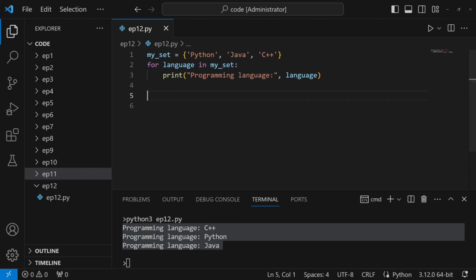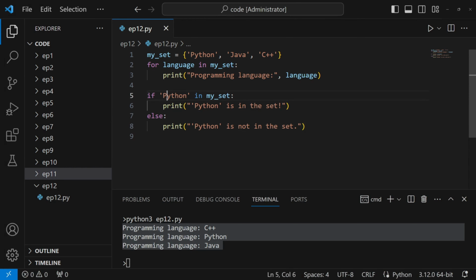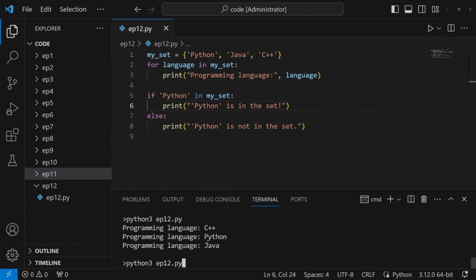Another way to interact with set elements is by checking if a specific item is present in the set. This is done using the in keyword. It's like asking, "Is this item part of your club?" Here we're checking if Python is one of the elements in my_set. The in keyword makes it easy to confirm membership without iterating through the entire set.